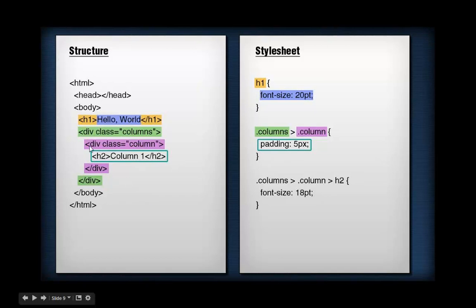So now when this element is rendered, the rendering engine knows to apply 5 pixels of padding around the content inside of it. So to look at the next selector, it's the same sort of thing, except now we're combining an element selector with 2 class selectors and joining them with the immediate descendant modifier.